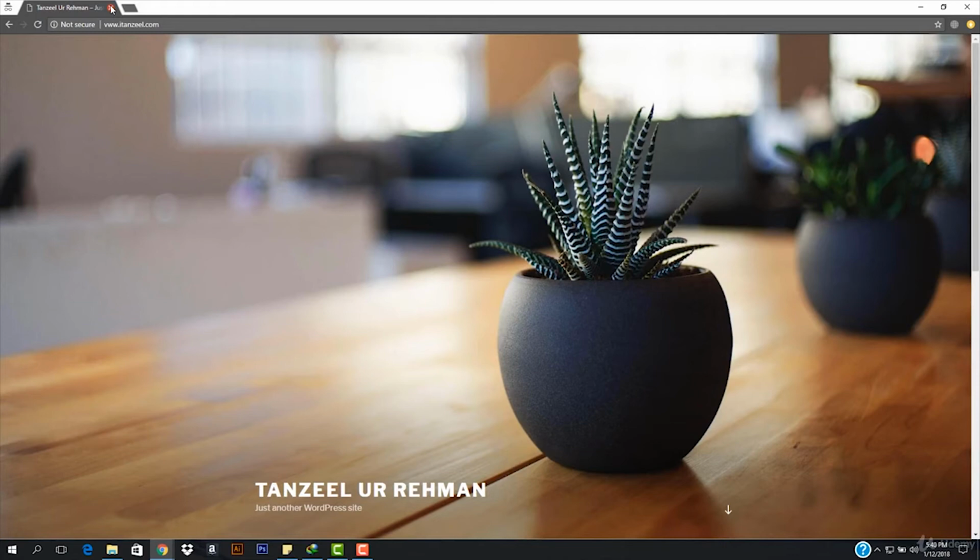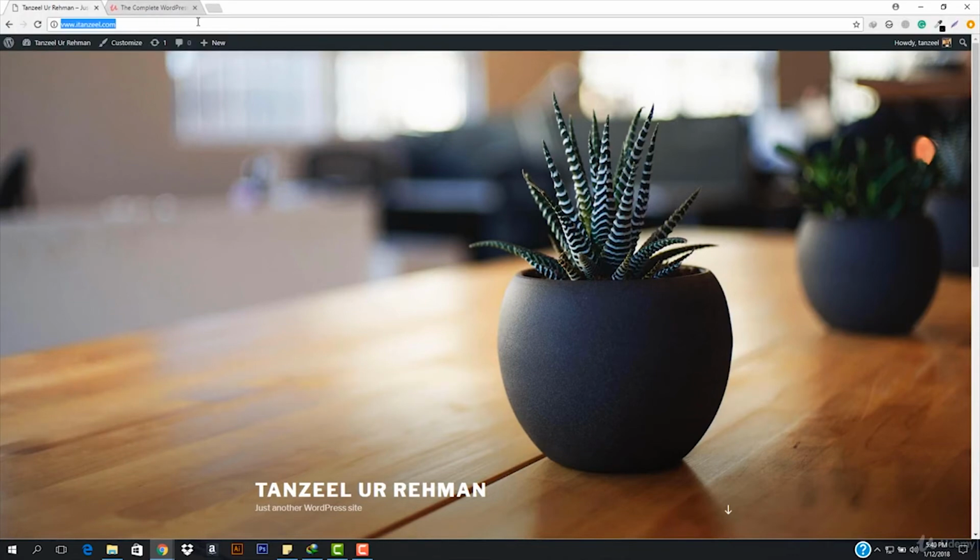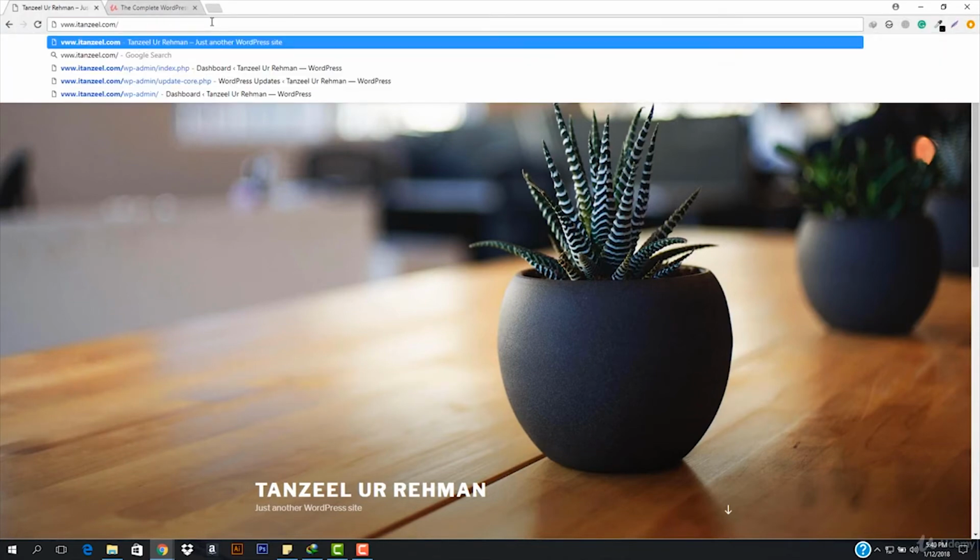Now we're going to be covering the dashboard. So how the dashboard works. You just have to type slash, like your domain name.com, and then you have to write wp-admin.